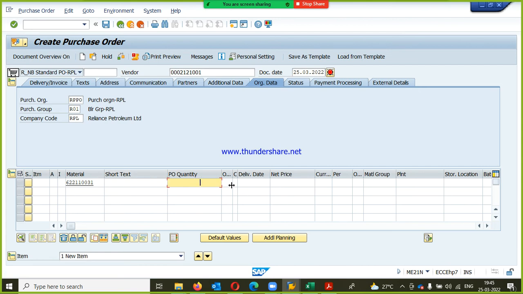So quantity, I'll take 100 here. Delivery date 5th of April, price 1000, currency is INR. RPL MG is my material group, RPP1 is my plant and storage location RL. Okay, these are the inputs I need to maintain.